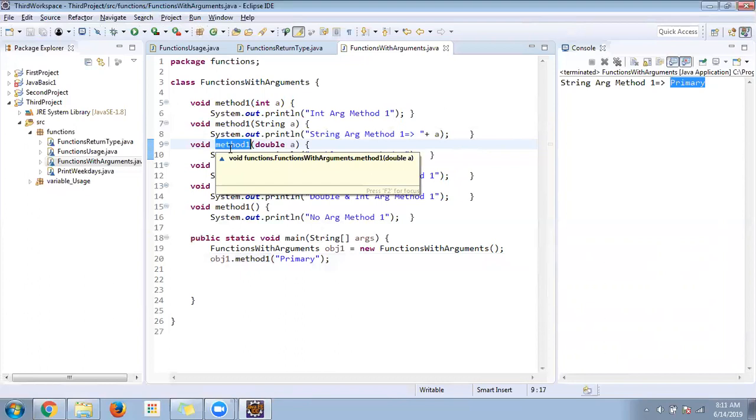Understood? Anyone has any questions so far on understanding the basics of how to use functions with arguments, how to write them, and then how to utilize them?